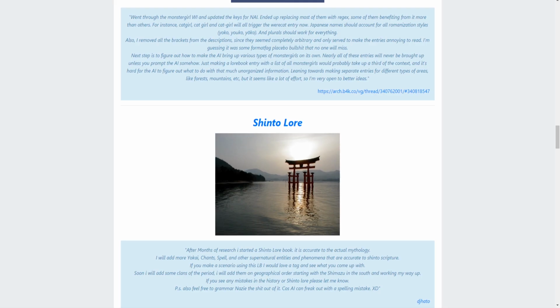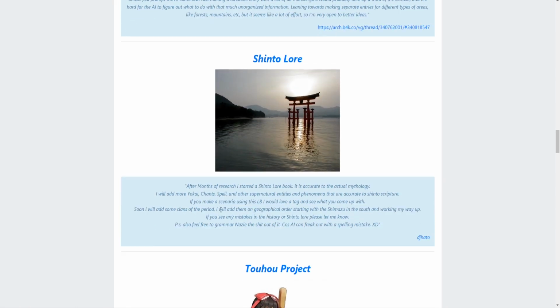Yo. Shinto lore. After months of research, I started a Shinto lore book. It's accurate to the actual mythology. I will add more yokai, chants, spells, and other supernatural entities and phenomena that are accurate to Shinto scripture. If you make a scenario using this, I would love a tag and see what you come up with. Soon I will add some clans to the period. I will add them in geographical order, starting with Shimazu to the south and working my way up. If you see any mistakes in the history or Shinto lore, please point them out. And please grammar Nazi spelt wrong.